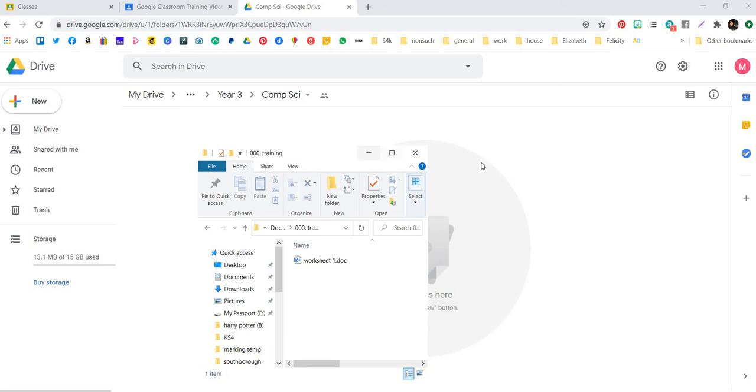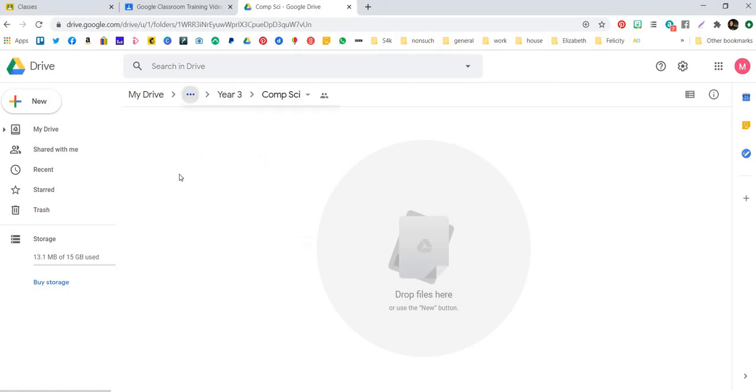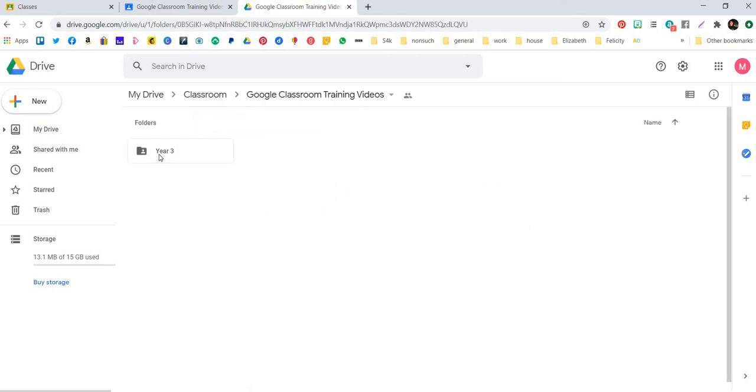So what we can do instead is we can get it to automatically convert all our documents that we upload into a Google format. And we do that inside our Google Drive. So I'm going to go back up. I'm going to go to my Year 3 folder. And I'm going to click on Settings. So it's the cog at the top inside Settings.